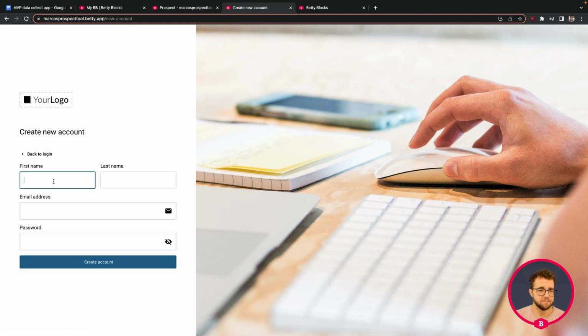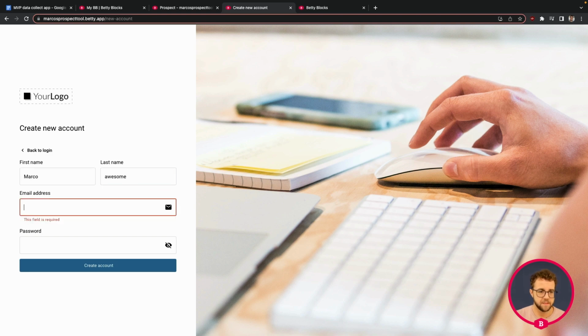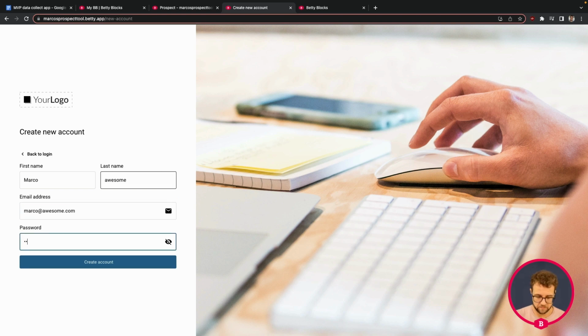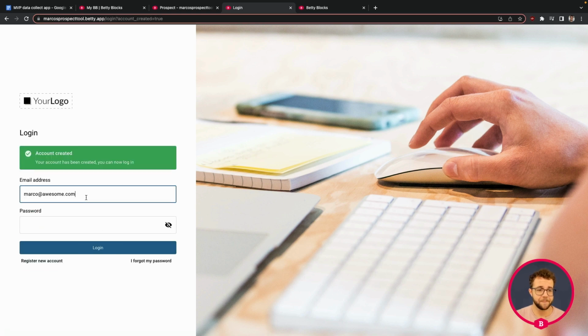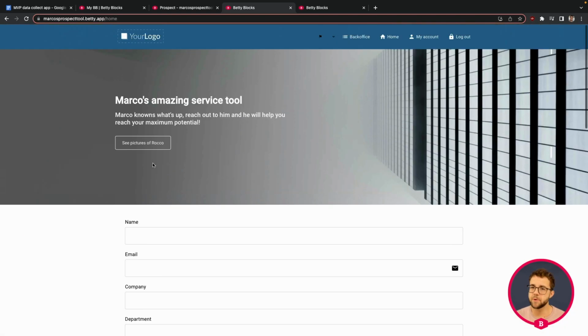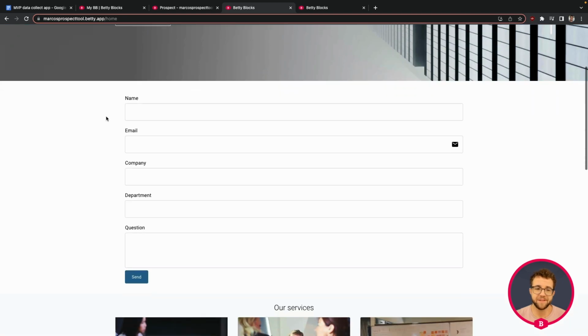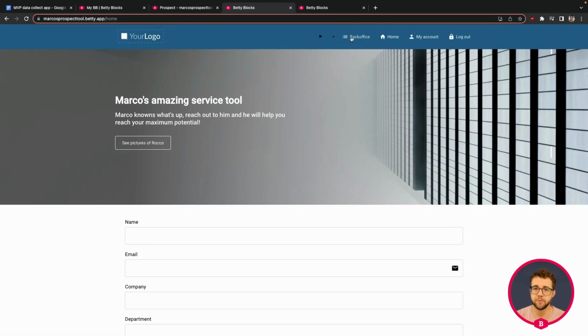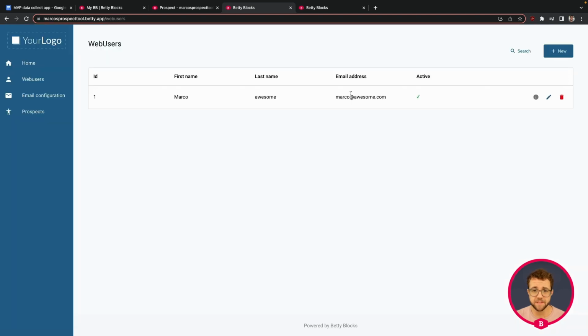So let's register Marco's account. Awesome. I'm not going to use any other last name. So marco@awesome.com. I need to copy this because I might forget that email address. Create an account. Let's log in. And well, Marco, this is of course his tool. So normally he would not leave any requests to his own tooling, of course. But he can go to the back office of his own tool. And here you can see a web user has been created, and that's his own web user.